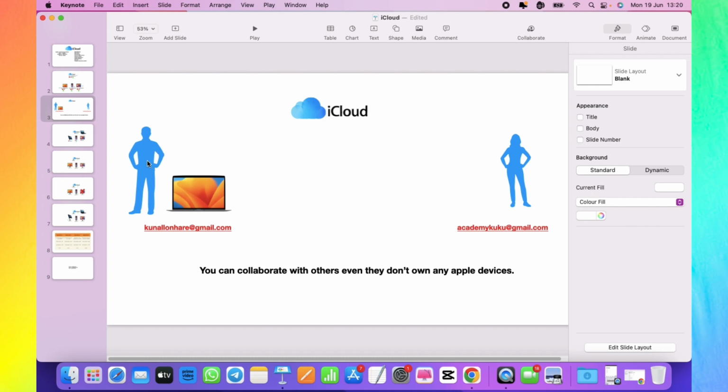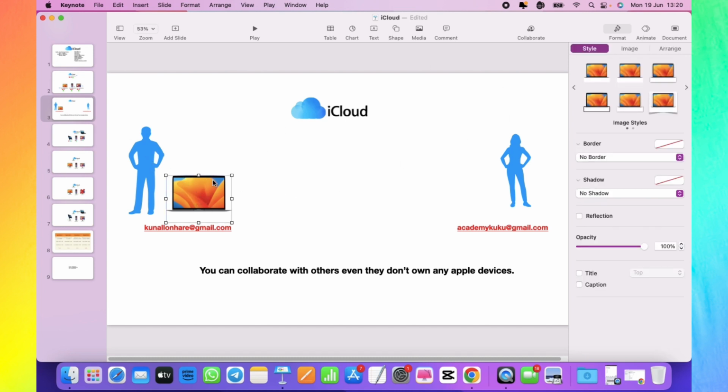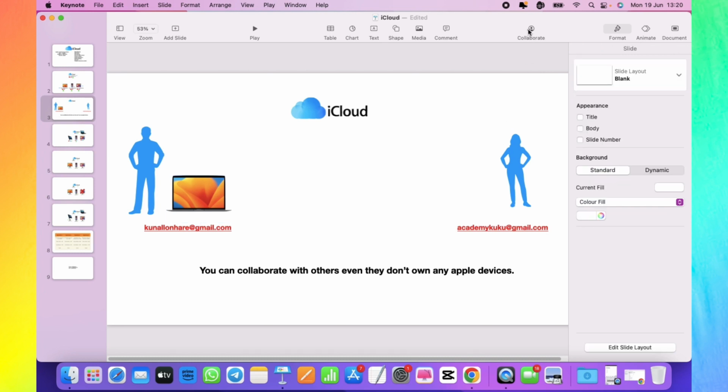As a person, I have this presentation, and I have a MacBook which I have used to create this presentation, with this email ID. I want to collaborate with this lady, and I know that she has an iCloud account with this email ID. So I will click on this collaborate feature, and this feature is available inside all other Apple applications, even in Numbers.